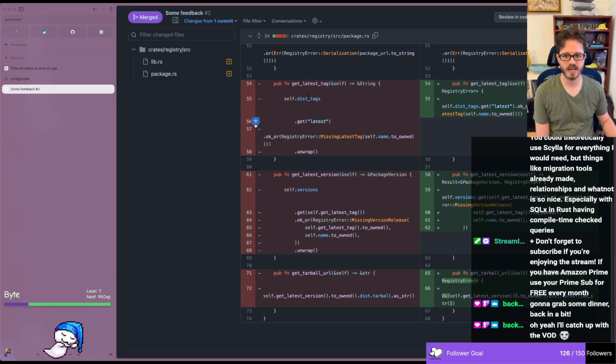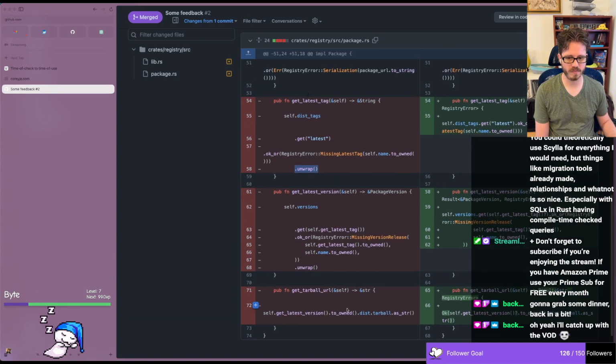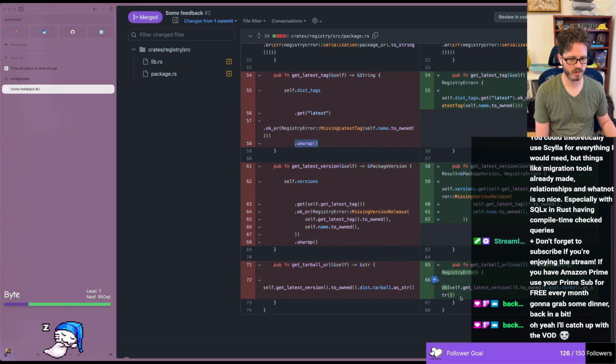So get latest tag was doing the same thing. We even made the registry error, and then we just unwrapped. So we panicked instead. Now we return a result. And I think it's really just removing the unwrap at the end. That's the only change here. Yep. Nice. Some white space and removing the or.